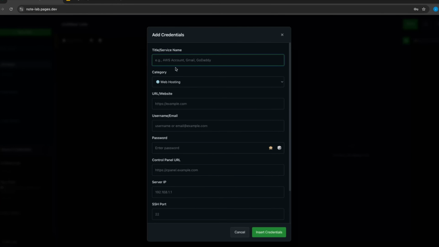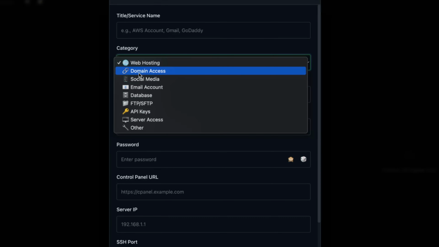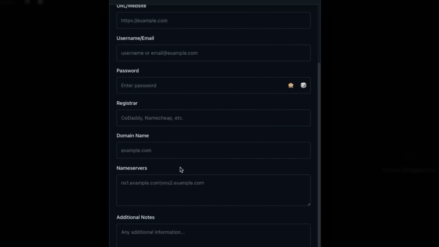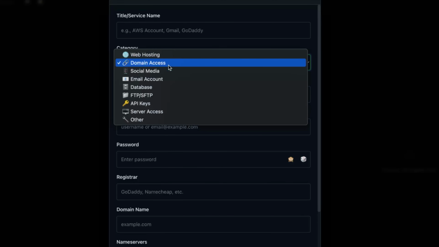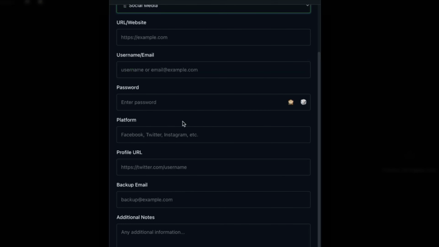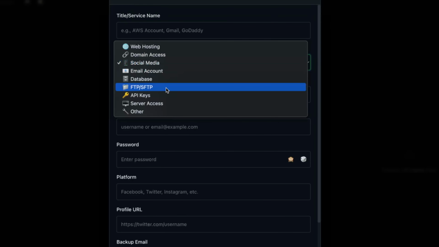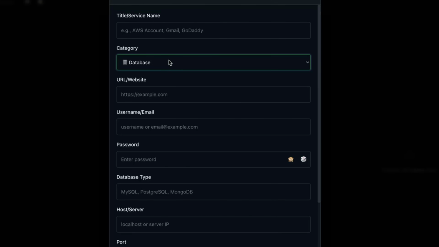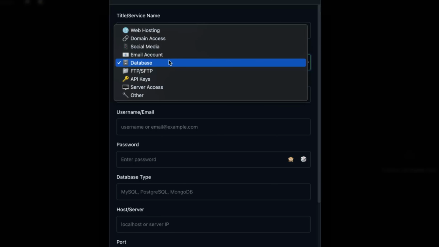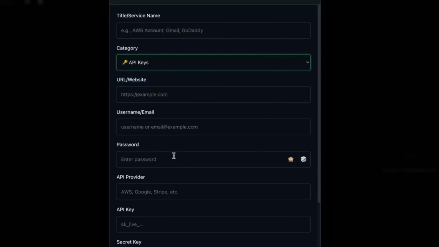For all the other features, let's say domain access, you can provide your domain name server, like the category of the note. In here, if you select a different type of information, like social media, the canvas information will be changed also. So it's very handy whenever you want to add different information. Depending on what type of information you want to keep in here, the section will be changed.